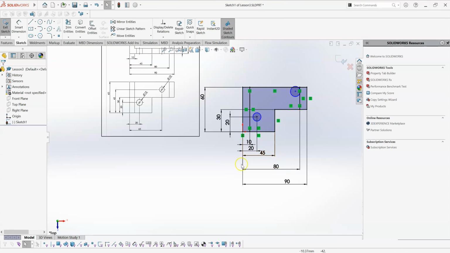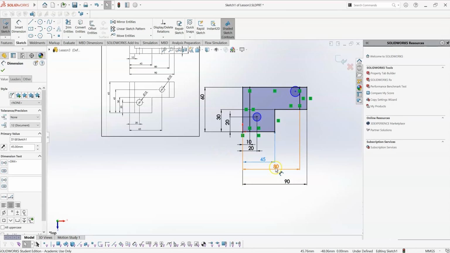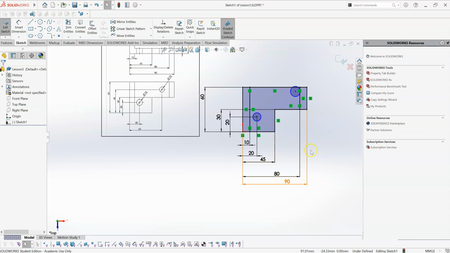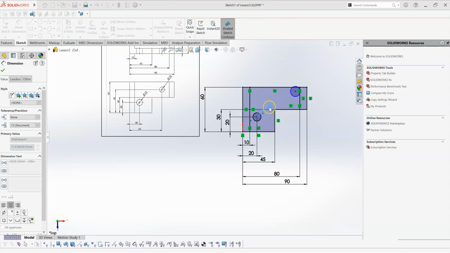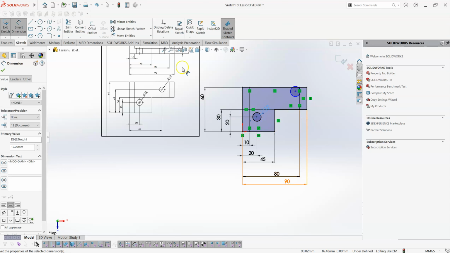Okay, and I just hit escape there a couple of times to close out of that Smart Dimension tool, and I can drag these dimensions around just to make them a little bit neater. It's just cosmetic. Okay, and the diameter of that circle there is diameter 12. And that now should be fully defined.